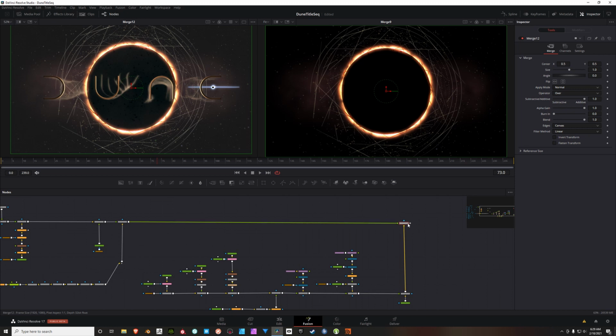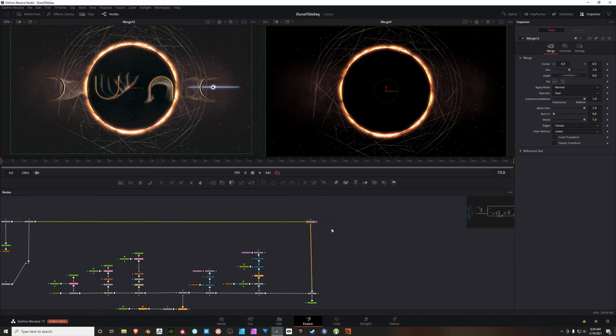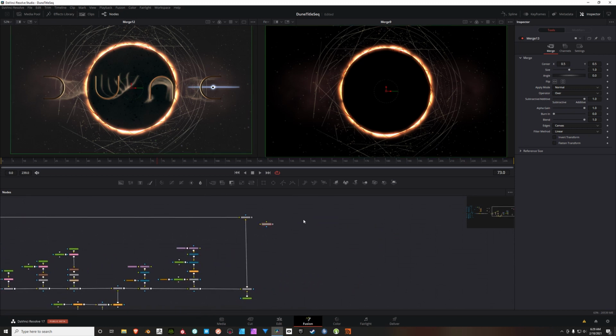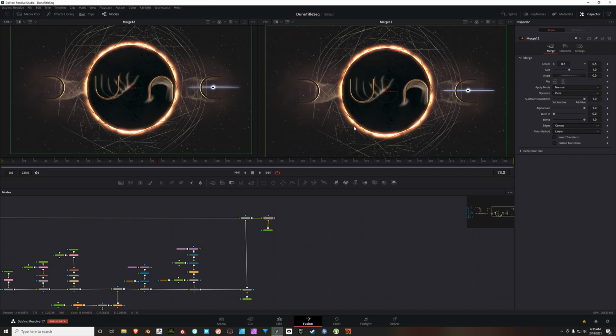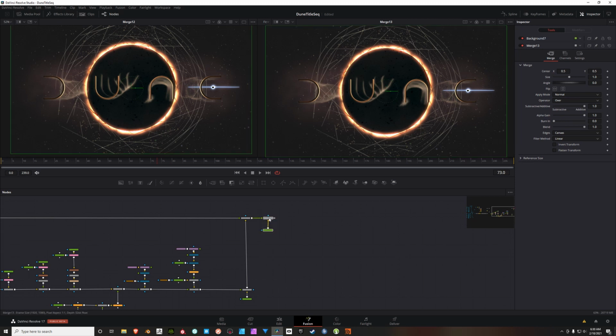And then we're going to set up another merge node, and I'm also going to create another background node. And I'm going to tie that into the background there, this into the foreground, and then I'll hit 2 on the keyboard. And this is going to be important later for when we go to animate.